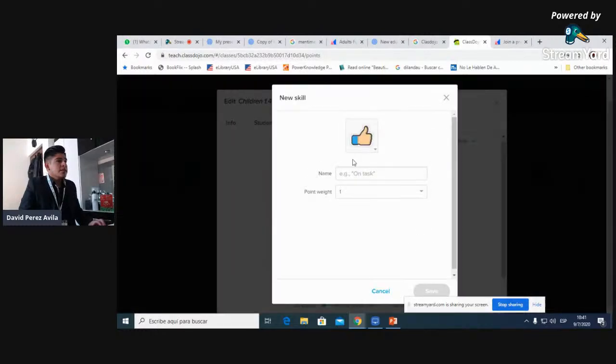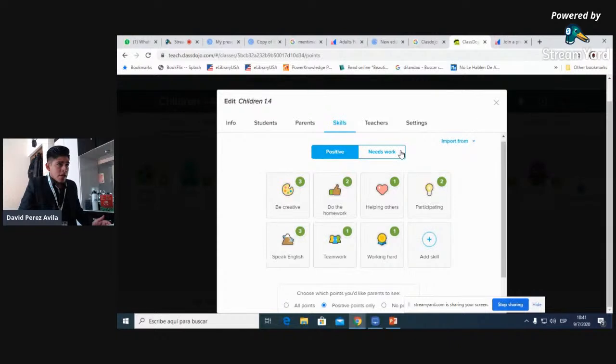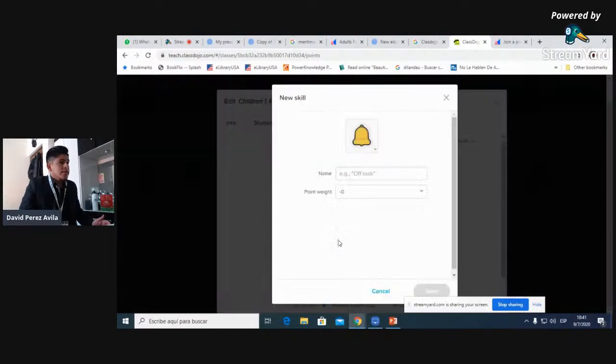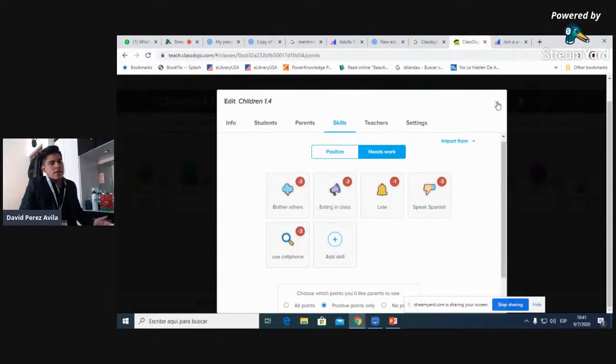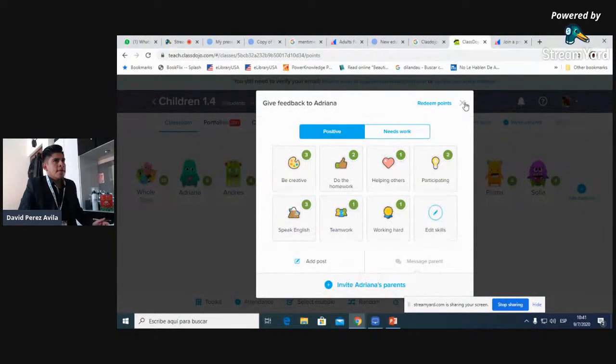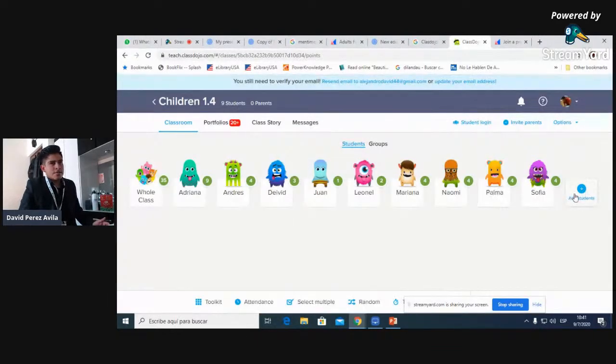Okay, for example, add a skill. You write here, I don't know, good work, and points. You can give 5 points to your student. For a negative, you do the same. You add a negative skill, and the student will get, I don't know, 4 points less. Maybe you can select the kind of feedback you will give your students.